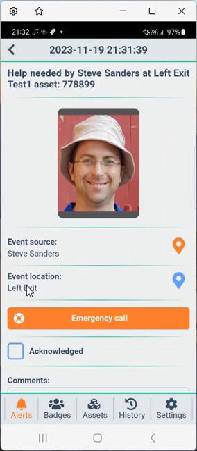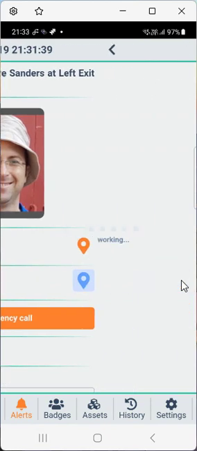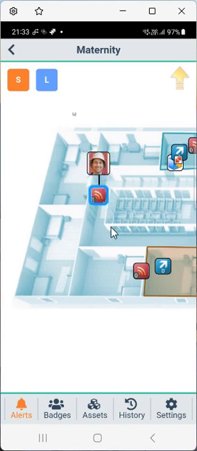The difference between event source and event location is that if the alert is triggered in one location, but then the tag moves, you'll see the current location of the tag at event source, and the event location will show you where it occurred. But in this case, they're probably both the same. So you click on that, and it'll open up the map, showing the blue where the alert occurred, and the red showing where the current location for the tag is.